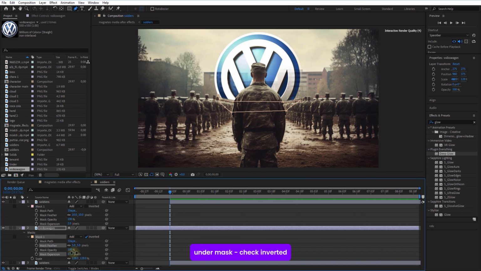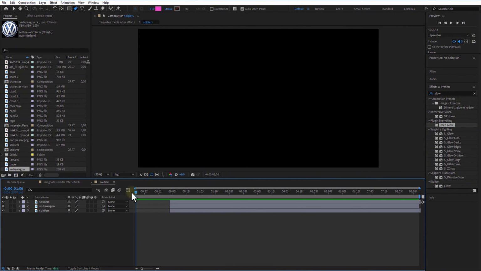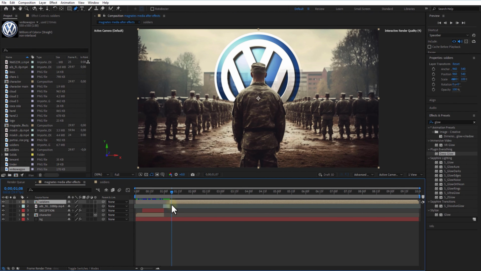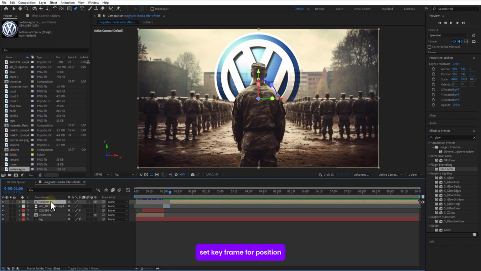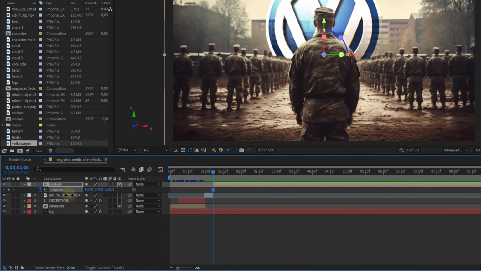Under mask, check inverted. Let me adjust the mask feather and mask expansion. Go back to main sequence and make it 3D for the soldier comb. Set keyframe for position, go a few frames over and decrease the C value to -250.